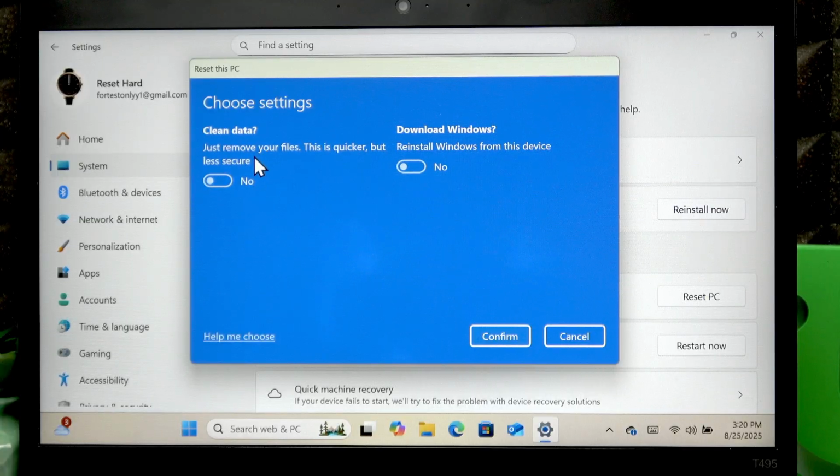Now, click Change Settings, and here you'll be able to switch the toggle to the right or to the left, depending on whether you just want to remove your files if the toggle is switched to the left. This way it will be quicker but less secure, or if you switch the toggle to the right, you will clean the drive completely, which may take hours, but it will make your files almost unrecoverable.